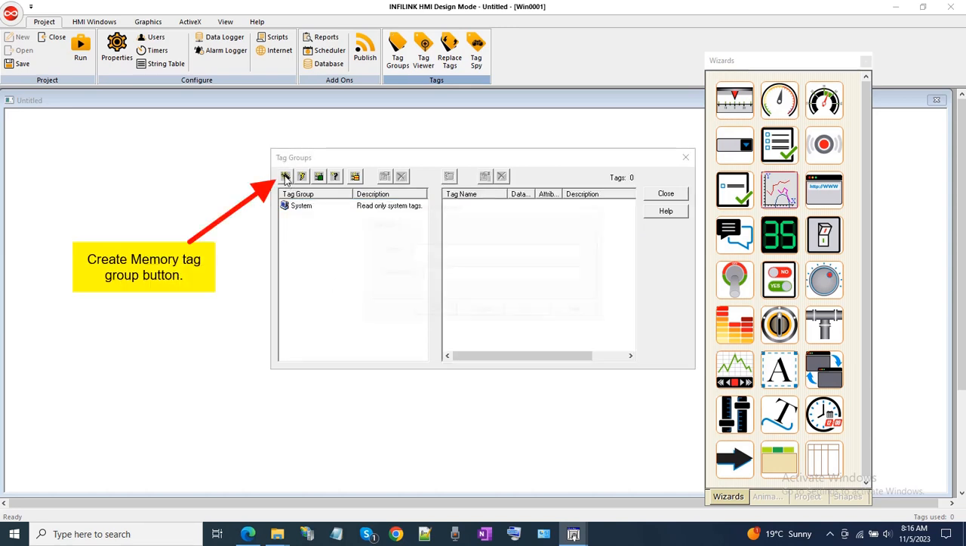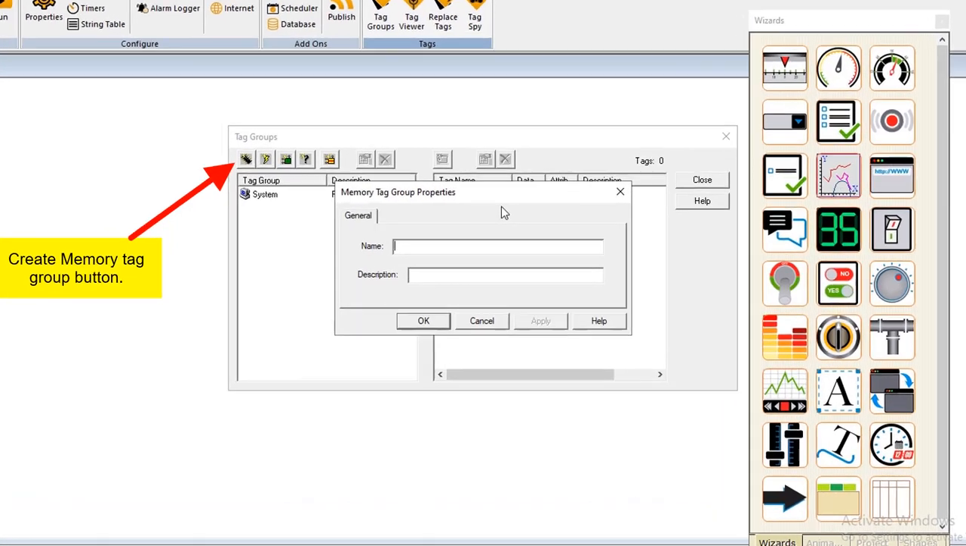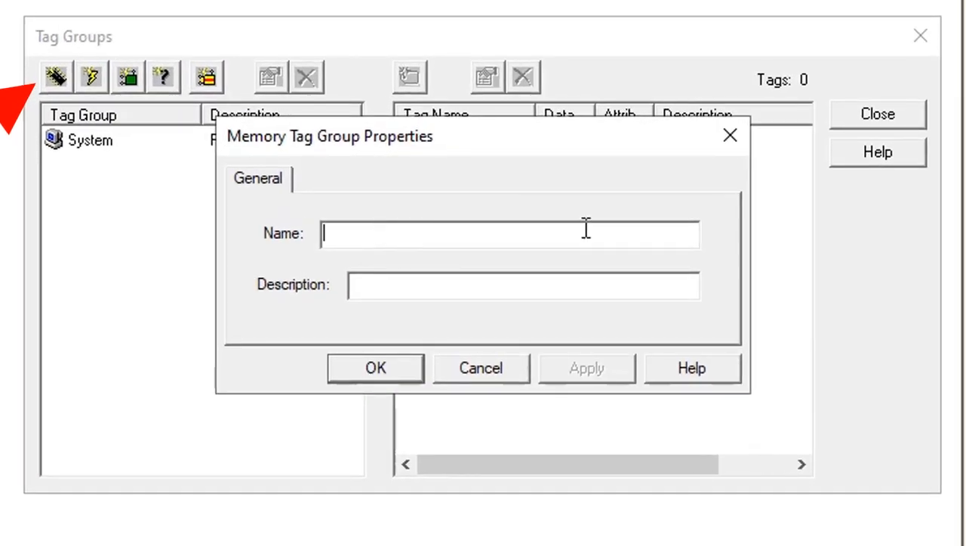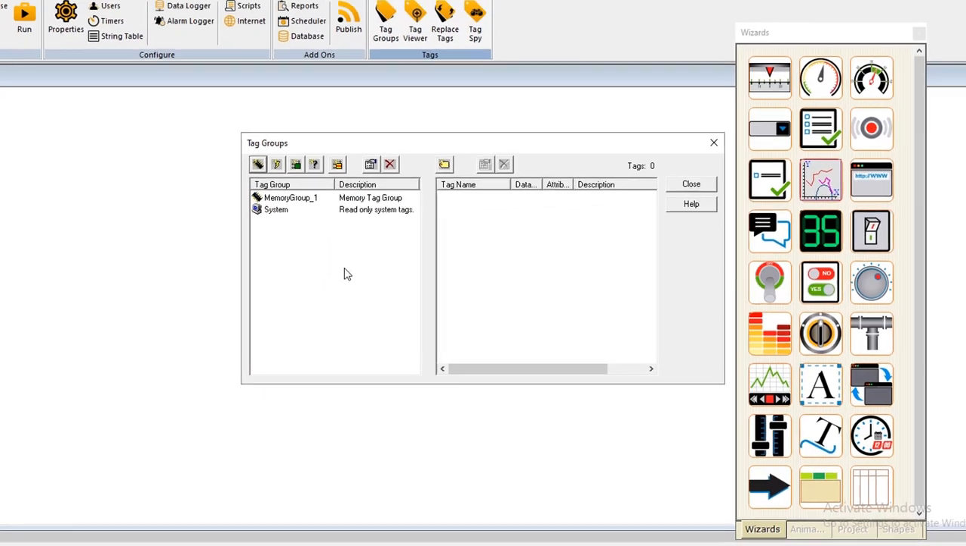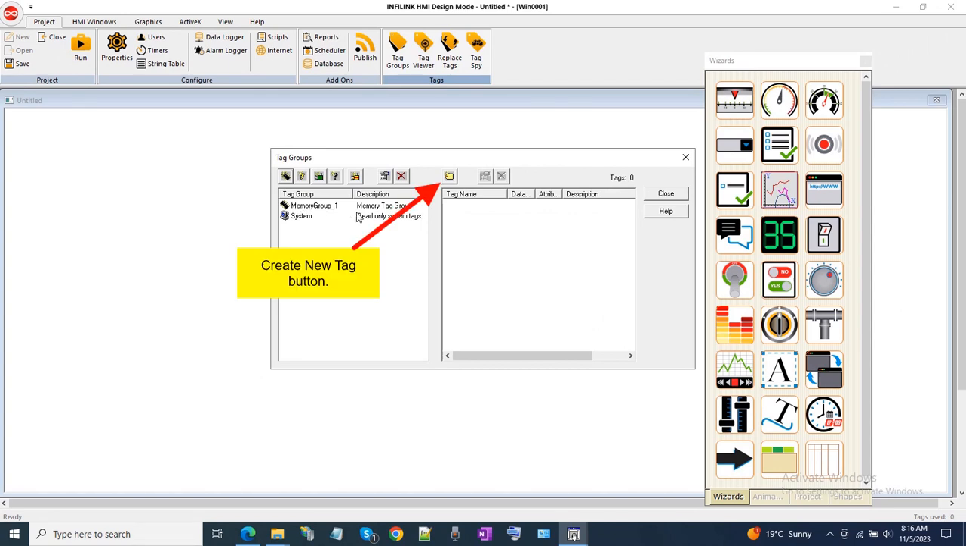Let us now create a memory tag group. Tag group names are of maximum 32 characters and must start with a letter. Infilink will automatically restrict you to enter only acceptable characters. Tag group names must be unique. Select the tag group name in the list on the left and click Create New Tag button.